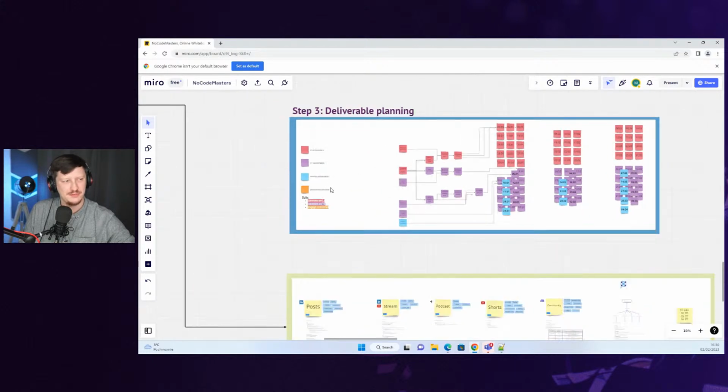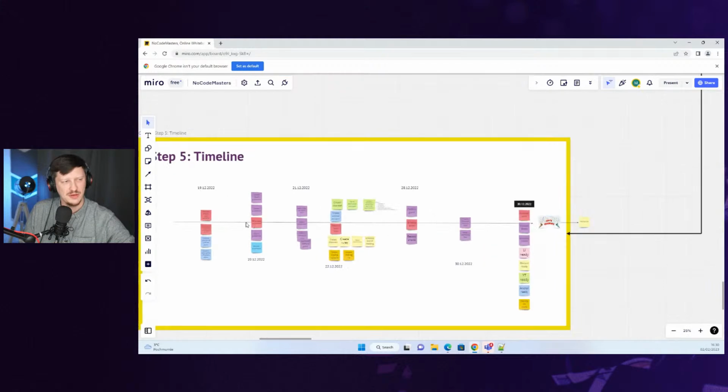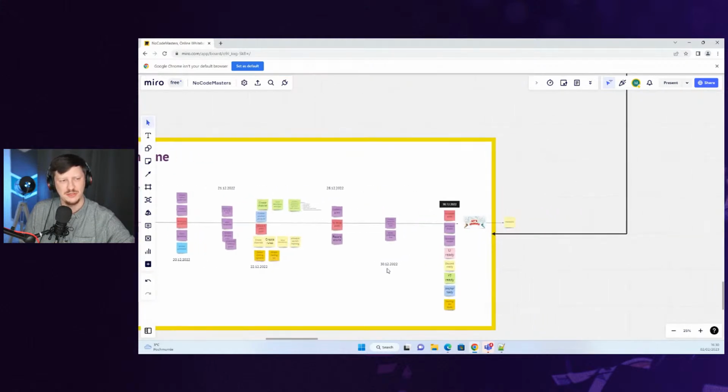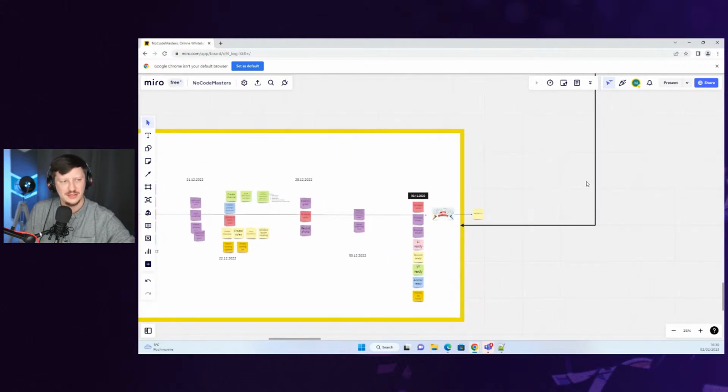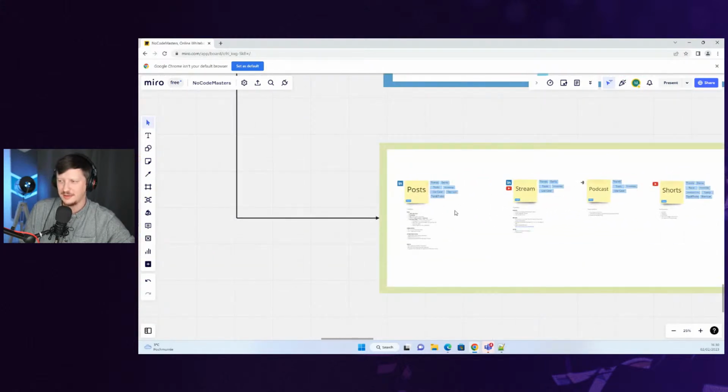Yeah, just like I said, this is some timeline for deliverables to be able to launch it. So yeah, nothing super interesting, I think.